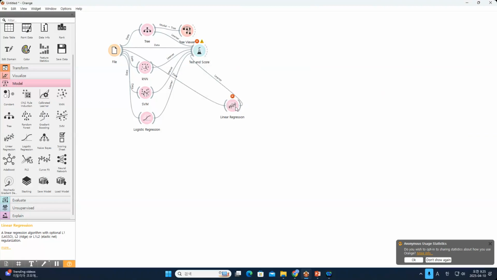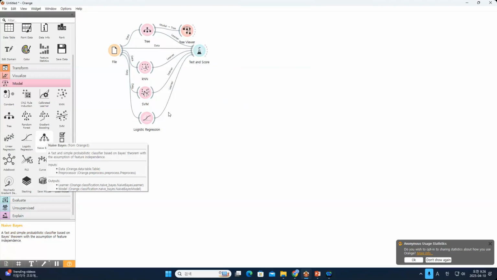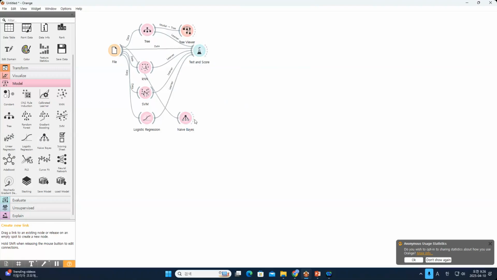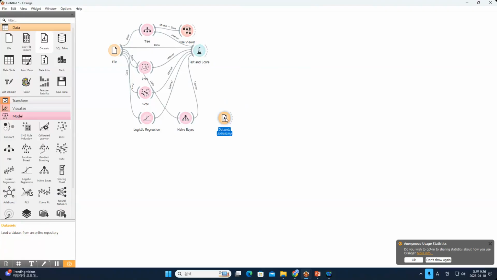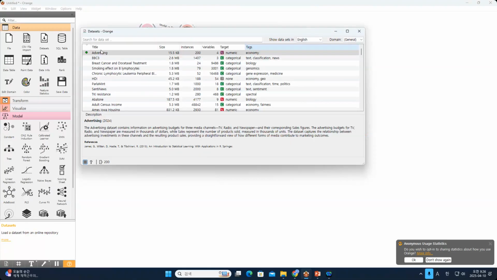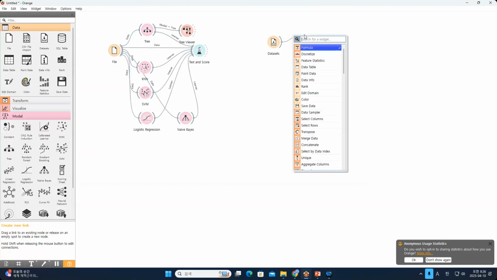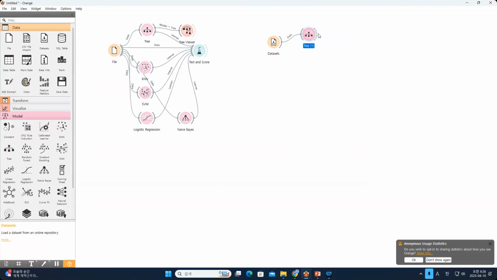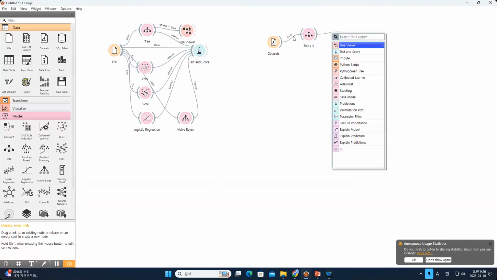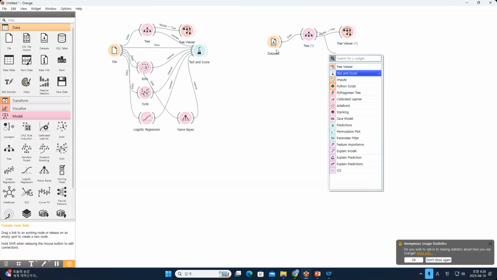Now let's check another algorithm. Okay, this is okay. Now let's go to the other kind of data set. Now I'm using the advertising data set. Again, I will use decision tree, and then I will show the tree viewer. Now I will check the test score.